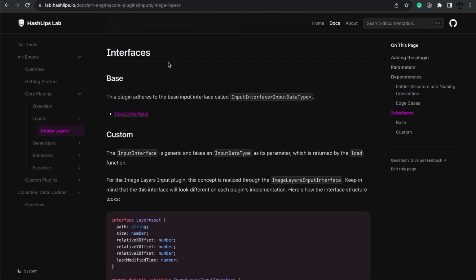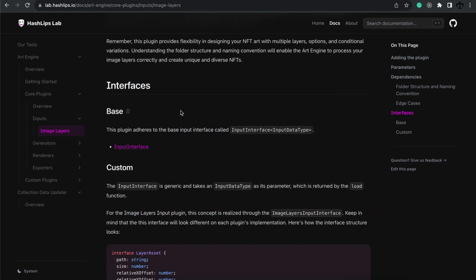Now, this section is very important for developers. Maybe not so for the core plugins, but especially when we get into the custom plugins. Now, an important takeaway is to understand that each plugin, whether it's a type of input, generator, renderer, or exporter, has to implement its own base interface. That allows it to work with the Art Engine.